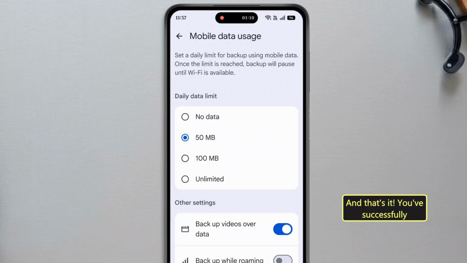And that's it. You've successfully managed Google Photos backup using mobile data, giving you better control over both your cloud backups and data usage.